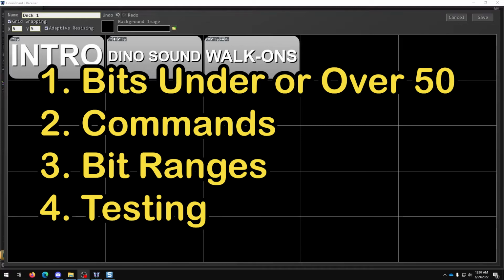I'm going to show you how to set up Lumia Stream to run commands based on bit ranges or specific bit amounts. The main focus of this video is the logic on how to detect the different bit amounts. The first part of this video is going to show you how to set it up to detect bit amounts above or below a certain amount with some specific amounts as well.